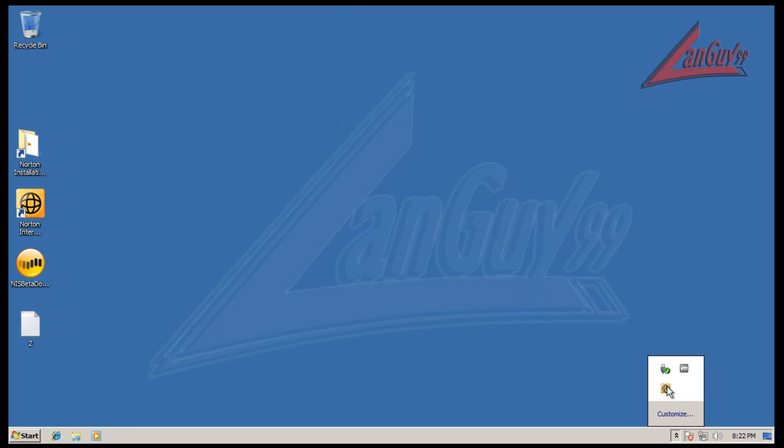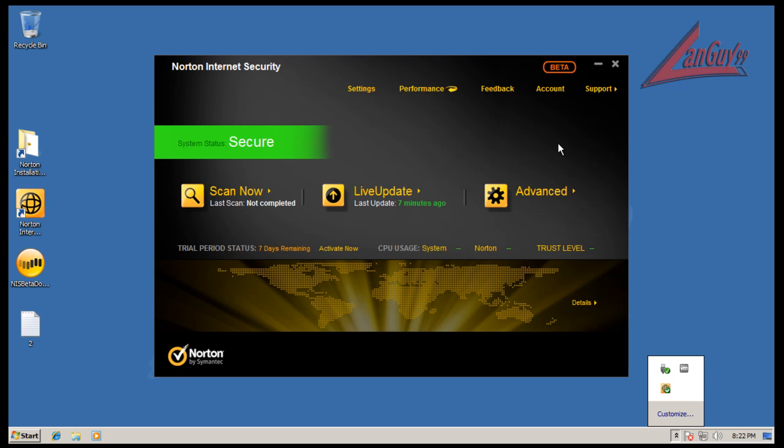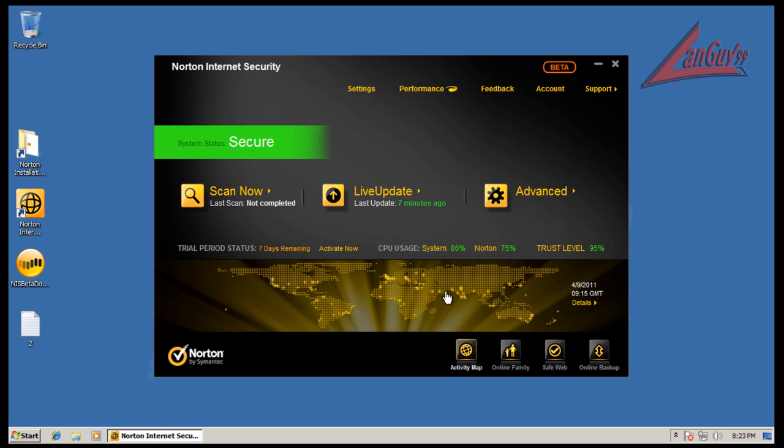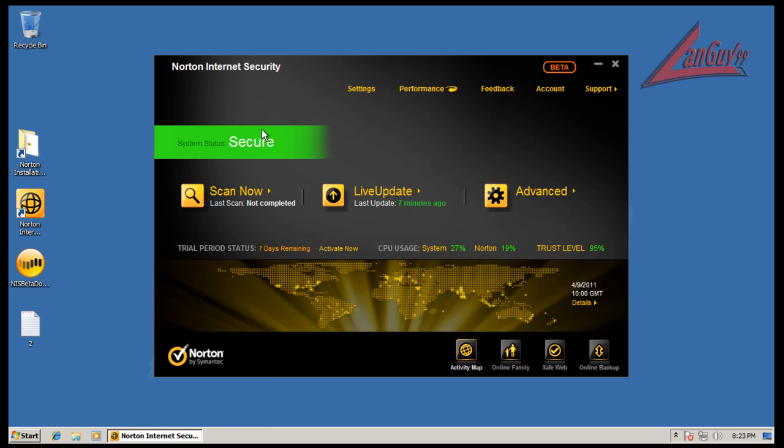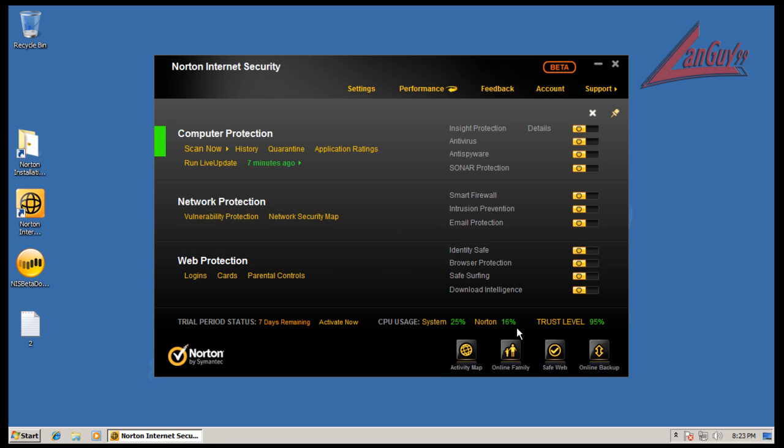And let's open up the user interface so you can see some of the changes. Okay, that's what the new user interface looks like as of right now. So we have our little activity map here. You can change it to see different things. It wants me to activate it, but I'll do that later. You have a little system status bar, I guess you can call it. You have your advanced, update, and scan now. These are nice because these are what you do most often. So advanced is to change settings. I just left it like it comes from the factory.